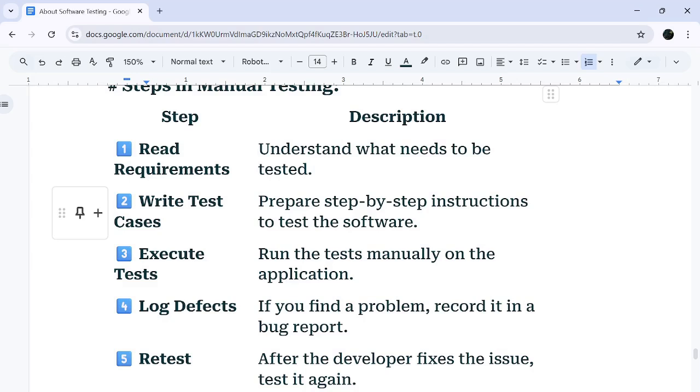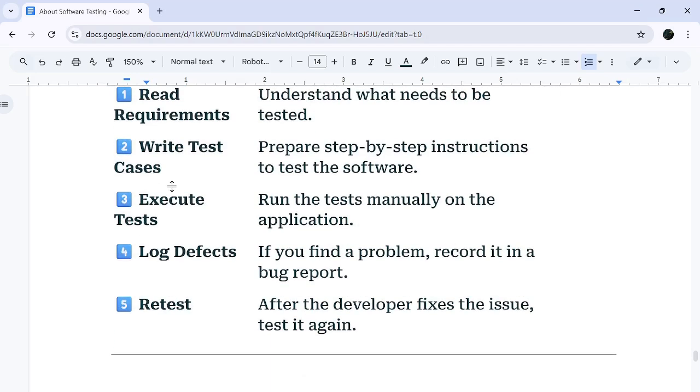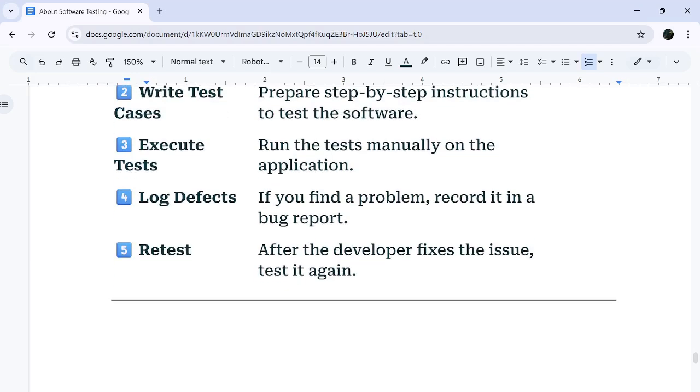Tester can analyze the requirement, they can prepare the Excel sheet for the test cases, they can create the scenarios and prepare the step-by-step instructions to test the software or application. Then once the code is available in the QA environment, we can execute whatever test cases and scenarios we have written against the application. So here also I have written, run the test manually on the application.